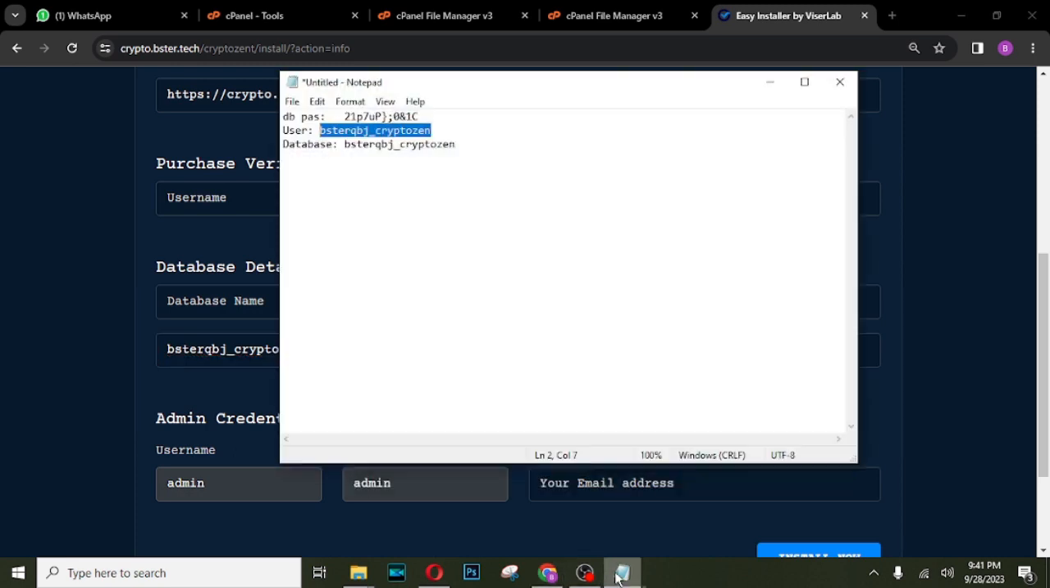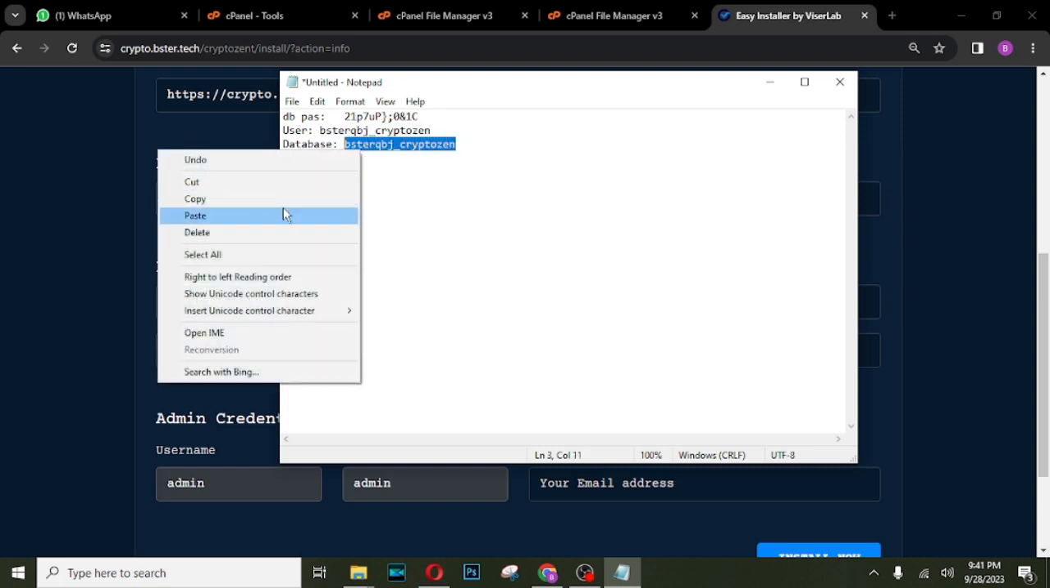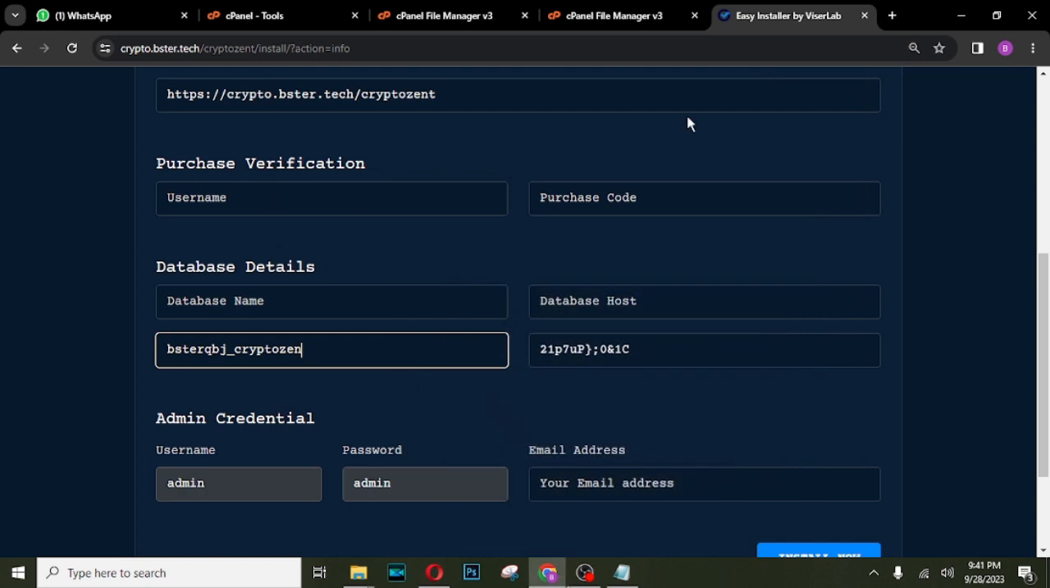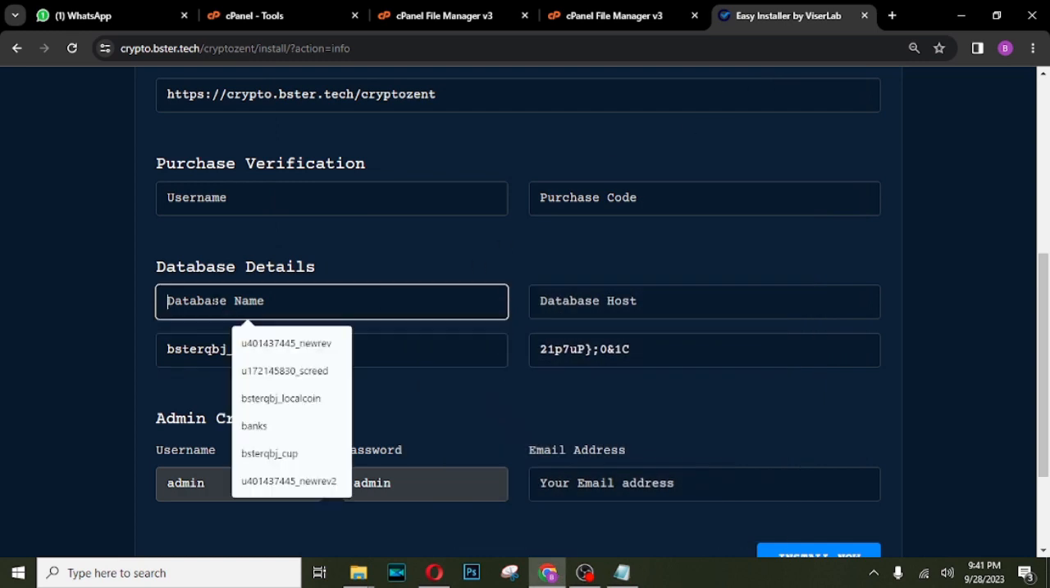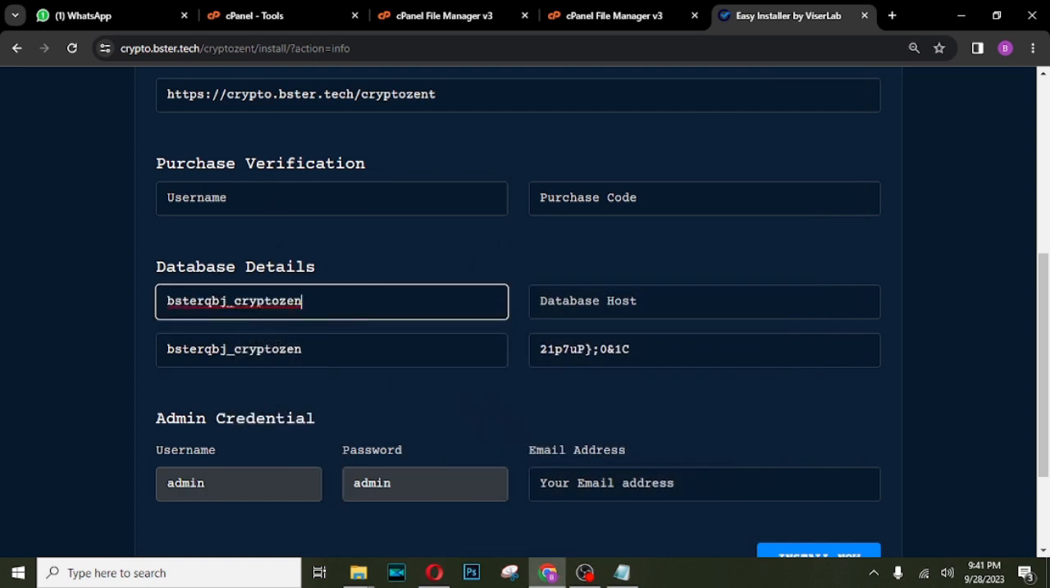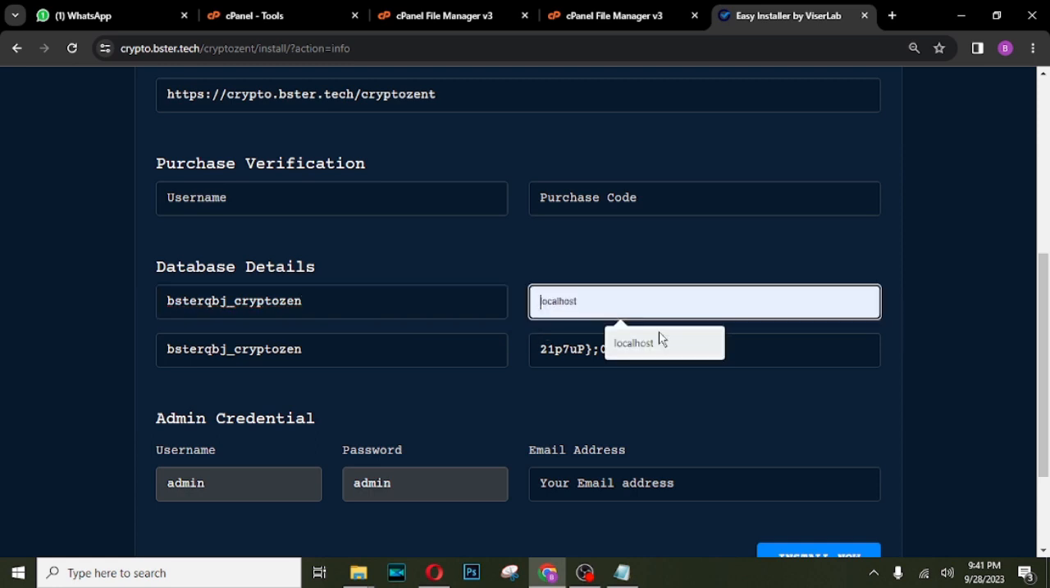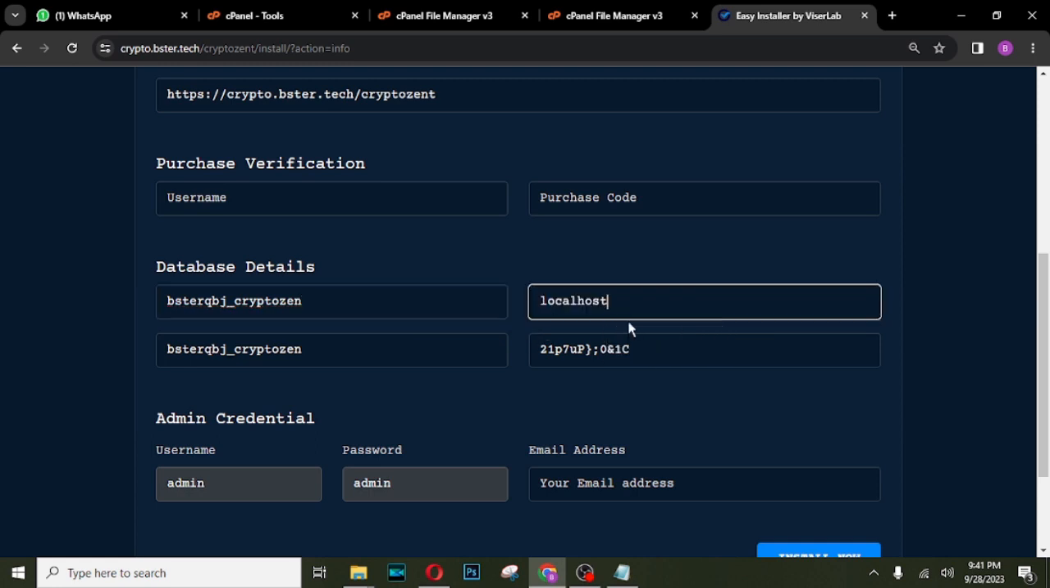Then the next one is database name. So you come here, you copy your database name, and you paste it. You understand? So the next thing now is this database host. From here you just type localhost.